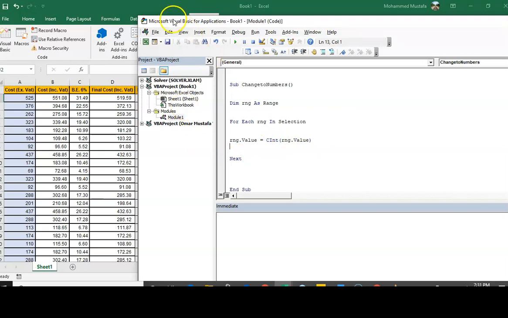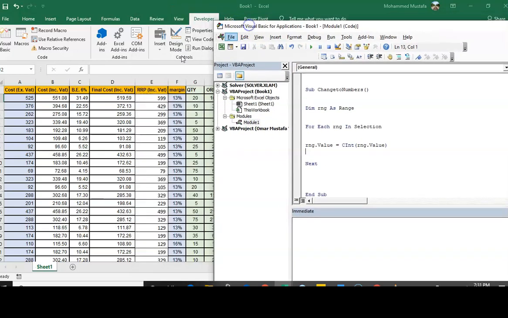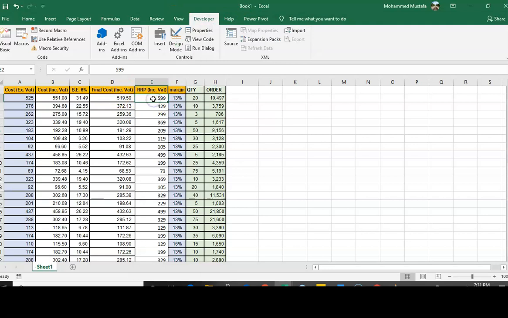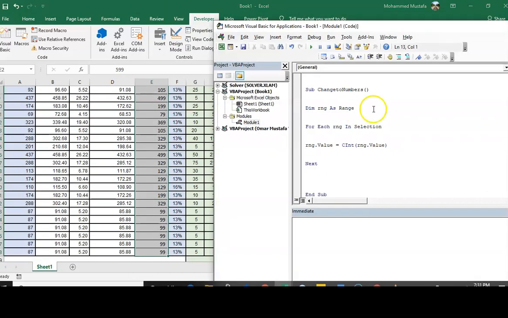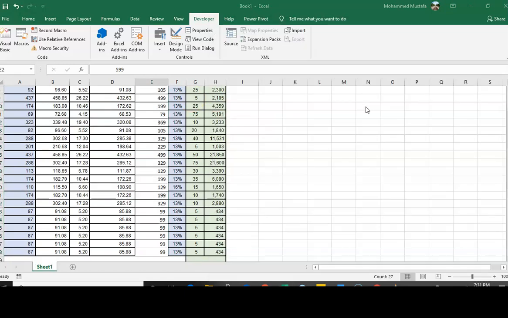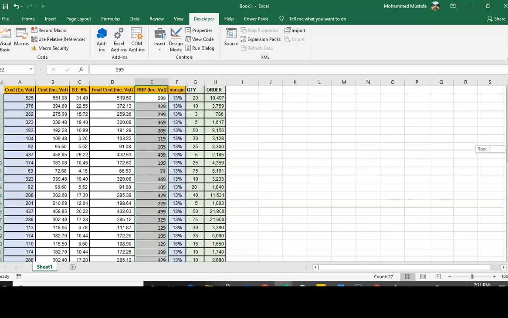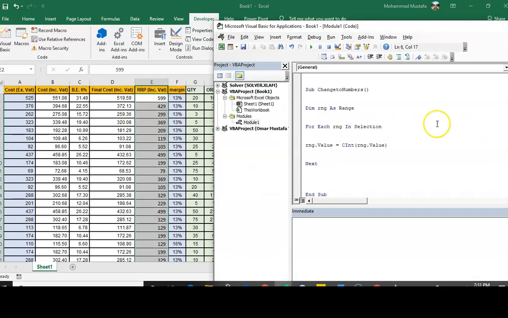Now let's see the magic happen. So if I select all my numbers here and I click F8 on my keyboard. Now let me just scroll up so you can see all the values convert to numbers one by one. So now you see when I click on F8, it initiates the macro.